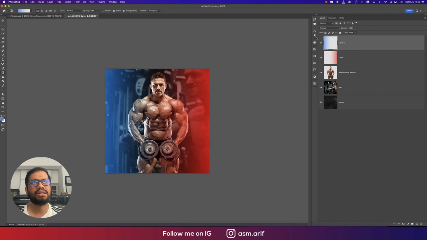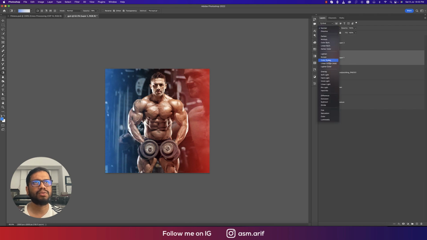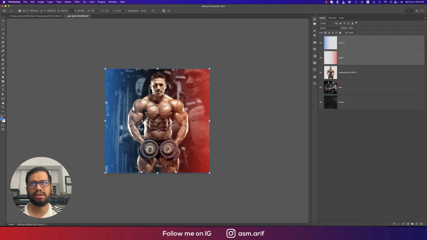Okay, that's good. And make these two layers Screen mode, and select these two things and make them bigger, or you can make them a little bit like this. Okay, that's good. And then the prominent color will appear here.